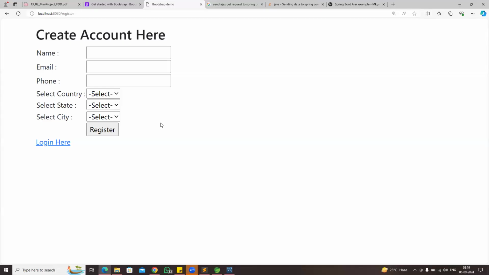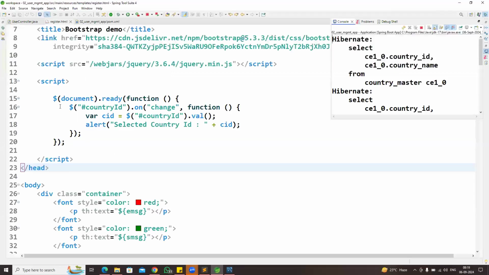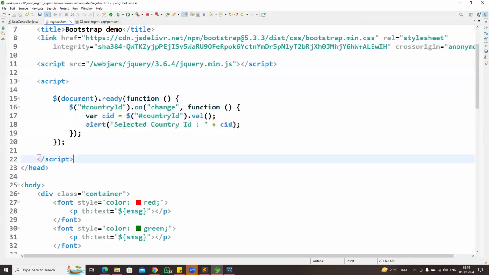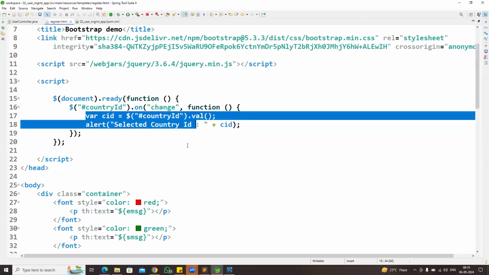Page is reloaded. Select country as India. Yes. The alert is working or not? Guys, page is reloaded or page is not reloaded? Not reloaded, sir. Page is not reloaded. So if I select India, India ID is coming as 1. If I select USA, USA ID is coming as 2. So that means this function is working. On change of the drop down, this function is working.